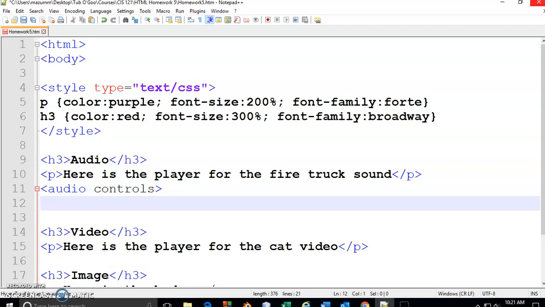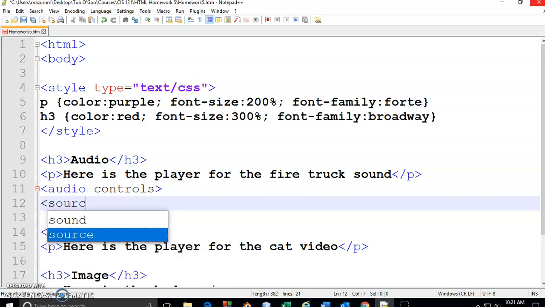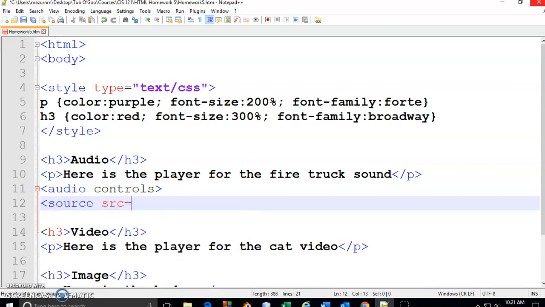Next thing I'm going to do is indicate where that sound is coming from. That's the file we were just looking at. I specify that by using a source tag, followed by src, standing for source, equals. Here's where we put the name of the file. It's a double quote, and then the name of the file, which is fire truck, and the F and the T are capitalized. The extension, or the type of file, is an MP3, so I'm going to put .mp3 after it. That's part of the name.